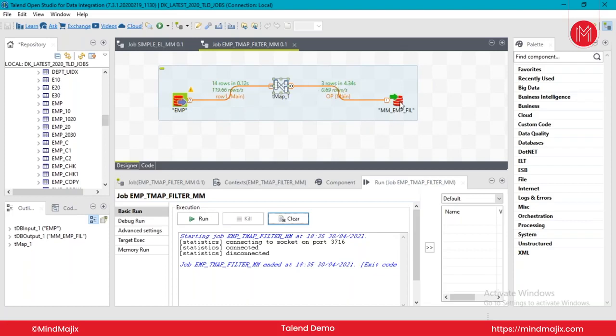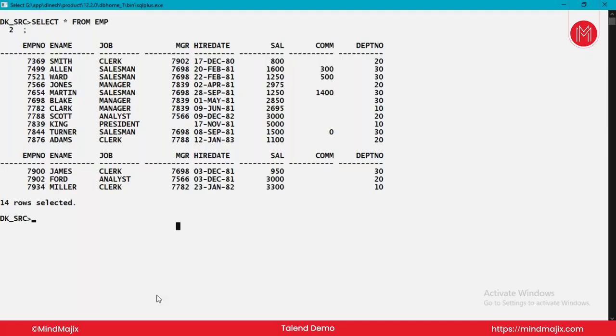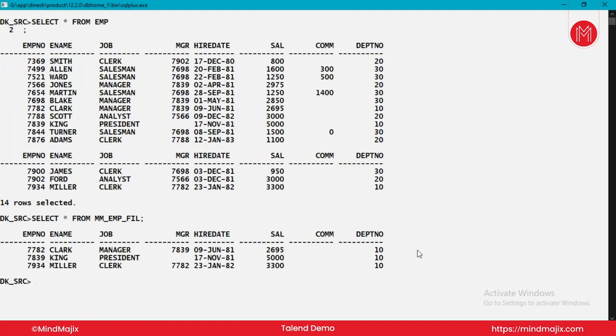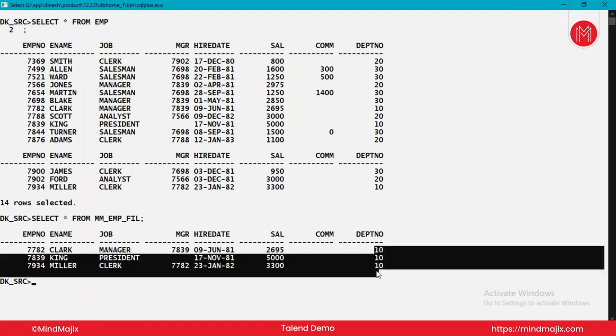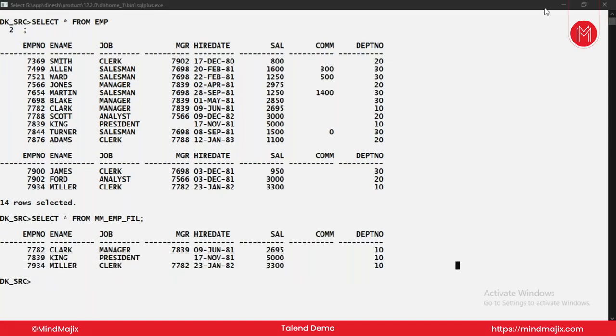And what is the target table name? Go to the table and I say select star from MM_EMP_filter. And exactly you see only 3 records are available in my target.